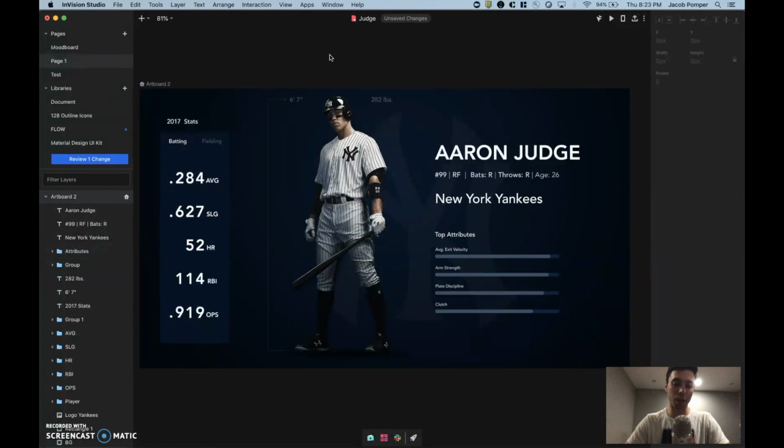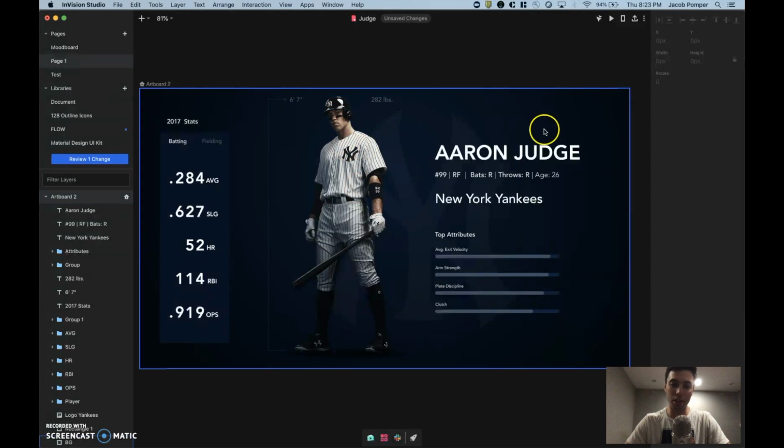For one of my clients, I was designing a product detail page with a lot of side-to-side movement. And I think the motion design for the PDP really brought it to life. So I wanted to combine a few of these things I've been working on and create a really cool visual experience for player stats. So here's Aaron Judge.